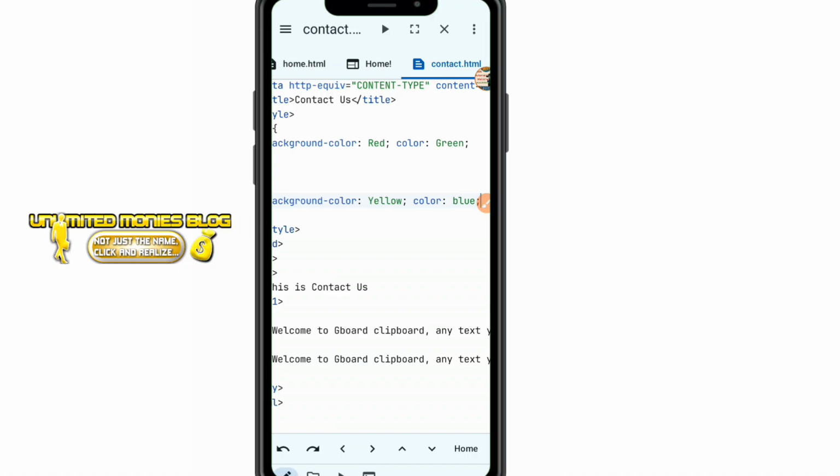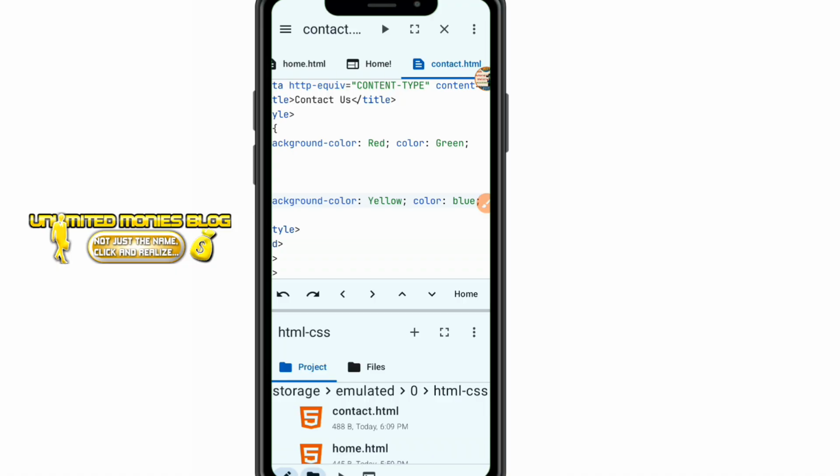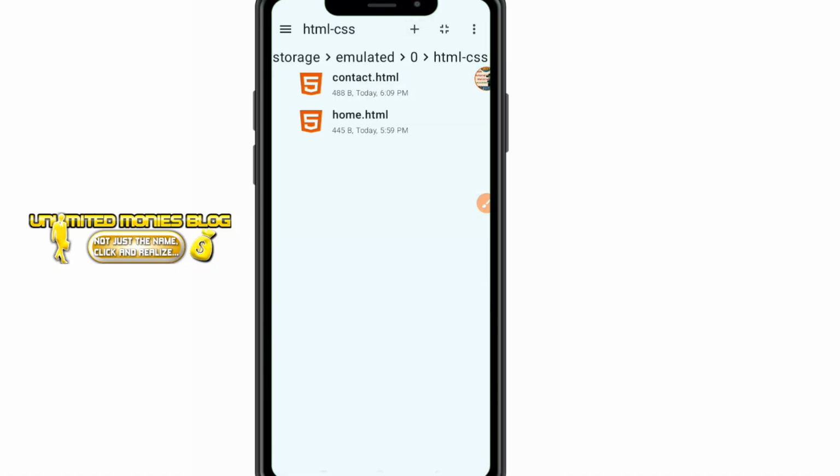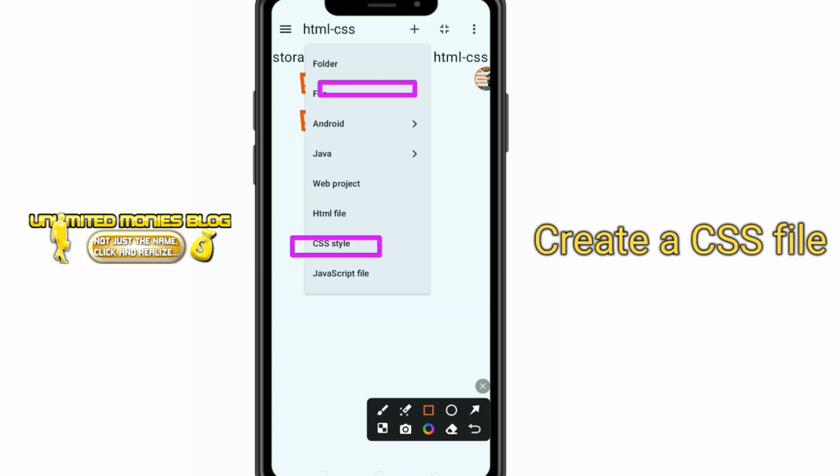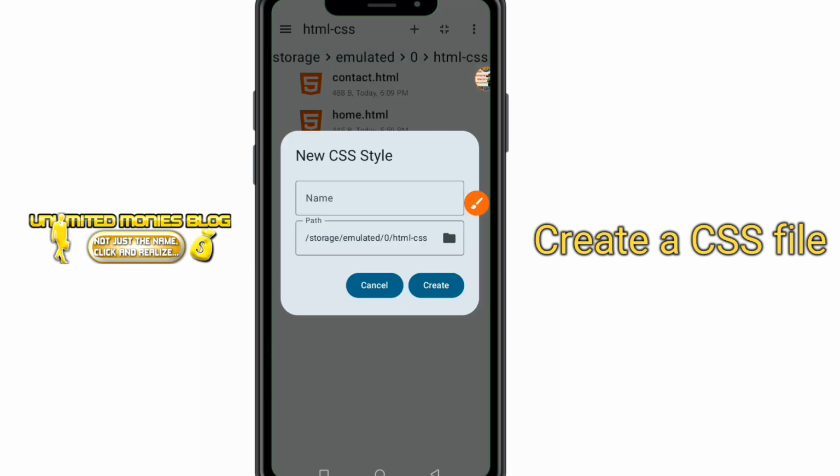Use external CSS. How can we have this? So you come back to your file, you want to create a file. Let us create a CSS file to apply to both sides. We have to have a CSS file. If you are new to Code Studio, you need to go to the file menu here to open it. So you just use CSS.